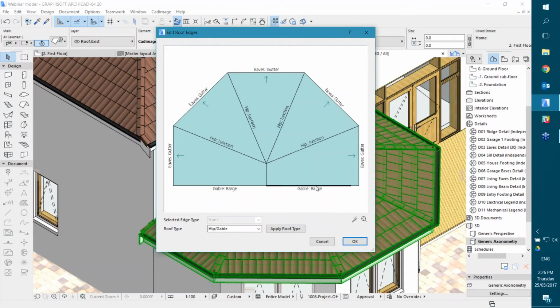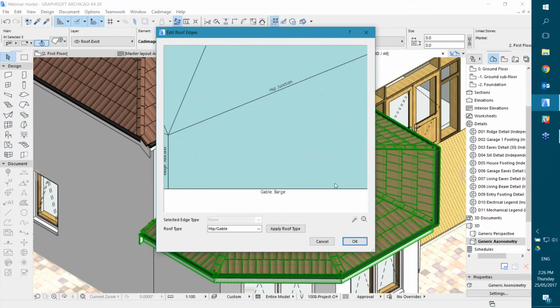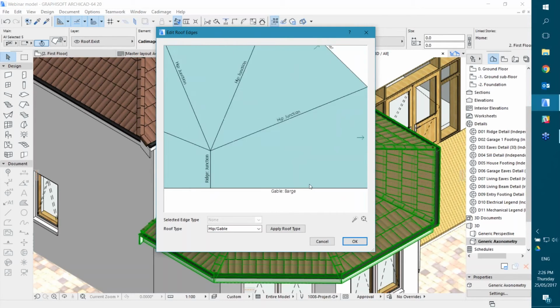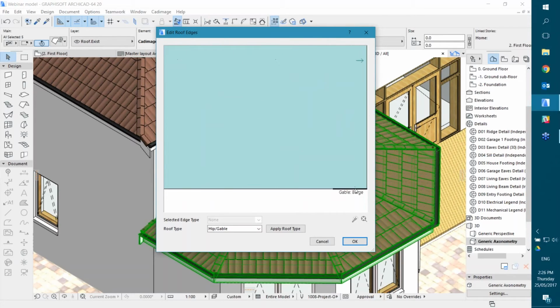So let's click on that one, and we can see in here we get a sort of symbolic view of each of the roof coverings that we have selected. And you can see what kind of edges they have on all of them. So you can see these edges that I'm wanting to work on at the moment are set to gable barges. And if I zoom in a little bit, because we zoomed out a bit far, you can see this edge here is also a gable barge.